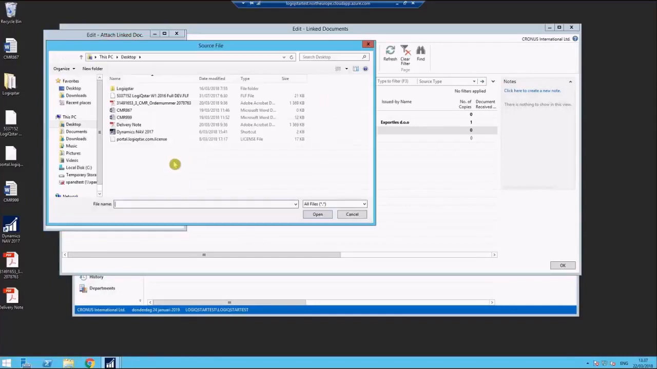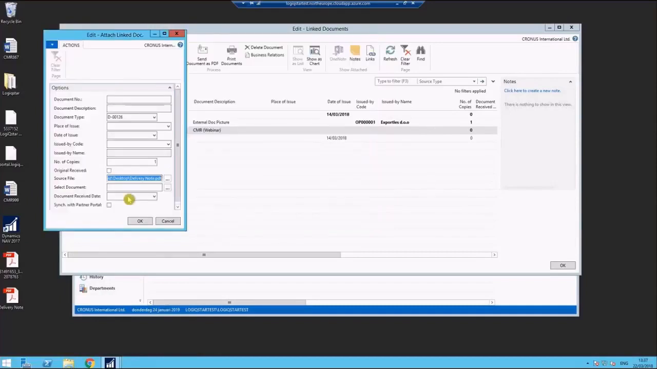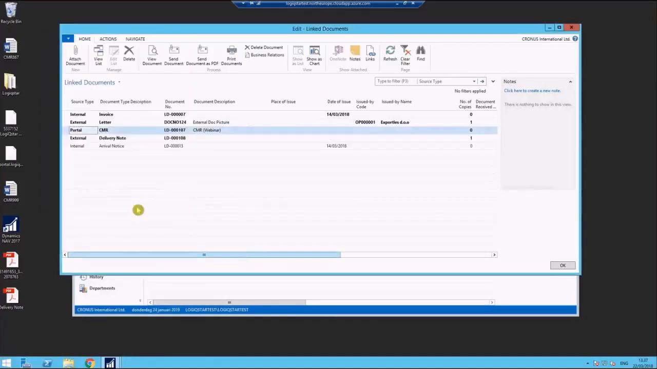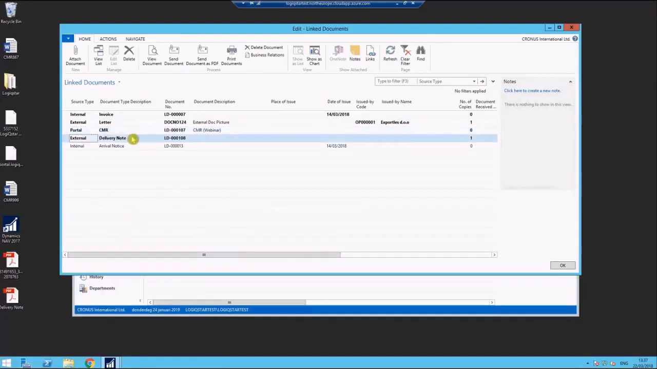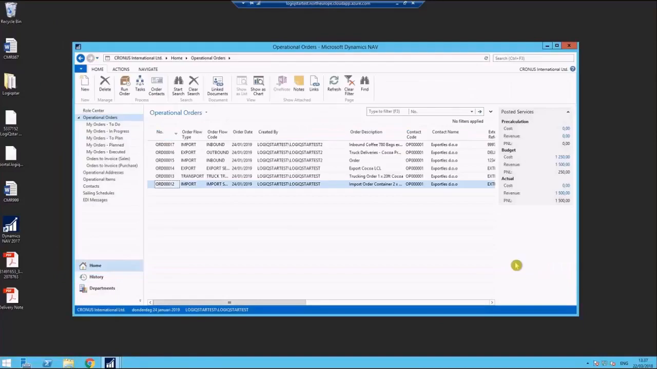Then I'll select a file with it. This checkbox here defines whether this document that I'm adding will be available for synchronization with the portal, because if I leave it cleared, it will not be added on the portal side. So here is our document. We'll just choose OK.